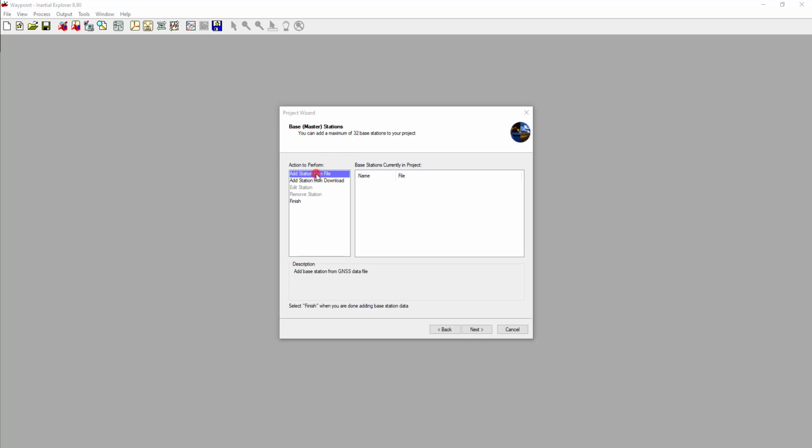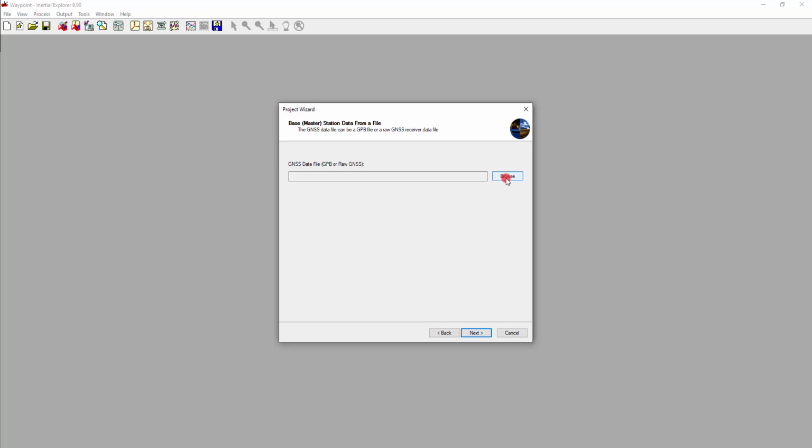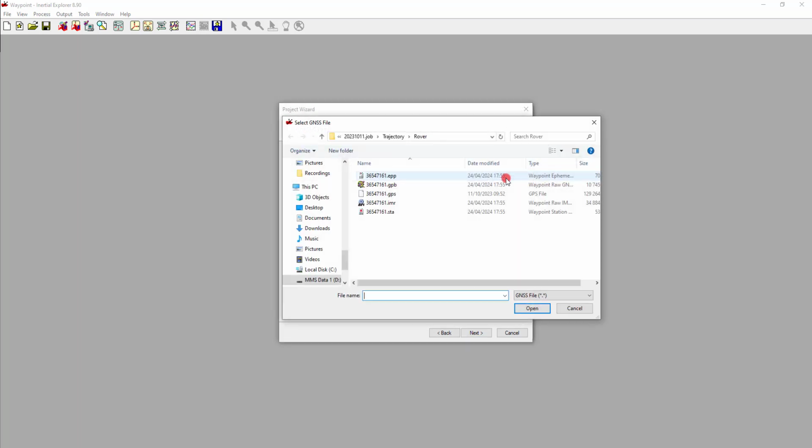We can add a station from file. We can add a station from download, which will look around the rover file's location for the nearest publicly available base station, so in my case it might be a CORS station, and then download it. Or I can just add station from file if I have it on my hard drive already. In this case, I already have it on my hard drive because I downloaded the data directly from the CORS website. So I'll say Next here, and then I'm going to browse to the file path of my GNSS data.